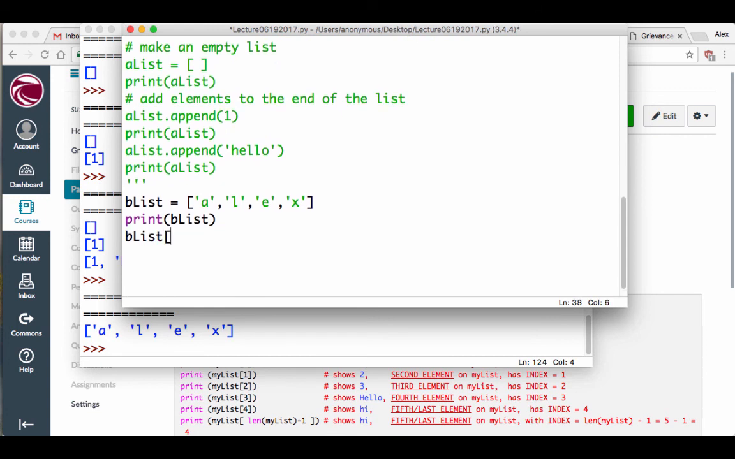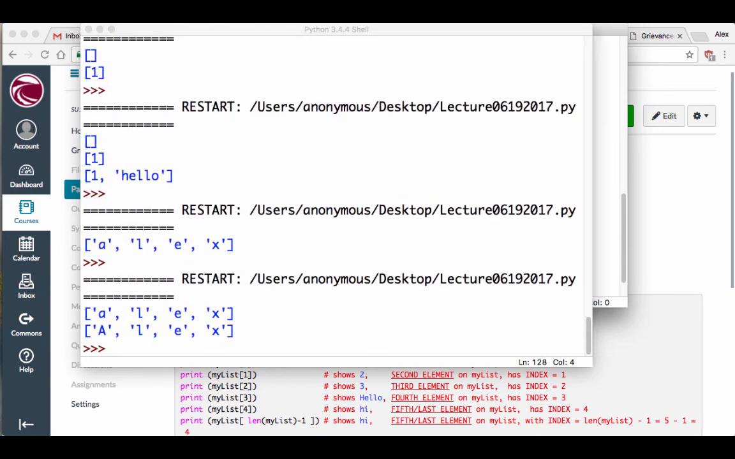B list 0 is equal to just uppercase A. I could also do B list 0 dot upper. I'm not sure if that's going to work for a list, so let's not even go there. Okay, that would work for a string. So if I do this and then I show you the list again, you're going to see that I have changed the list, the first element. All right, there you go, uppercase.